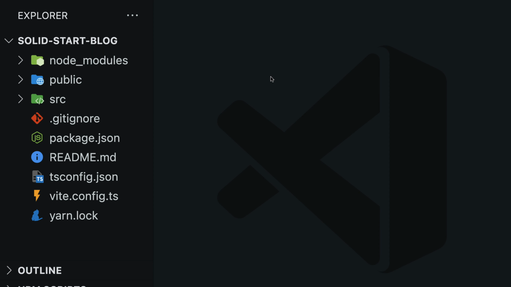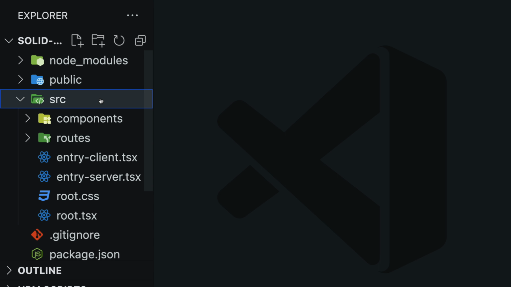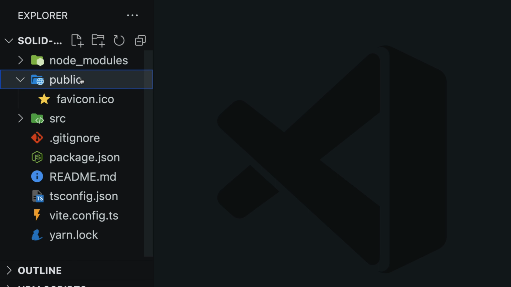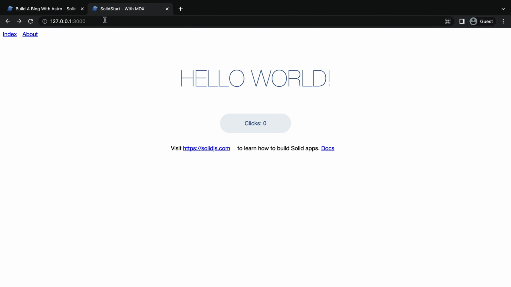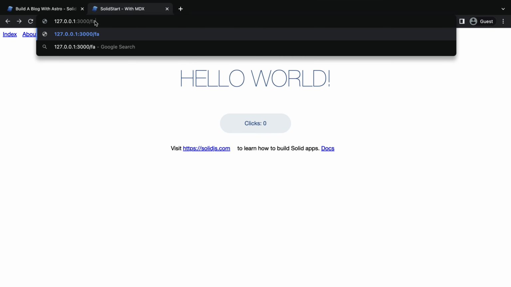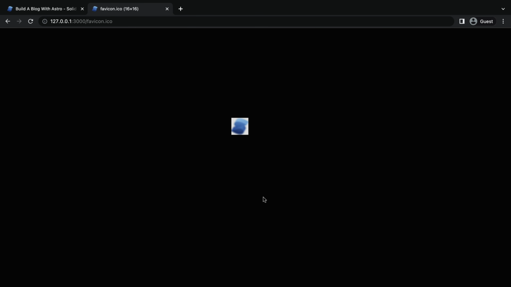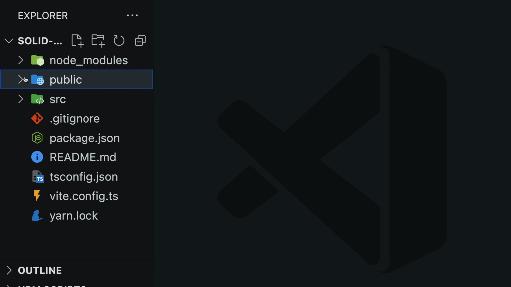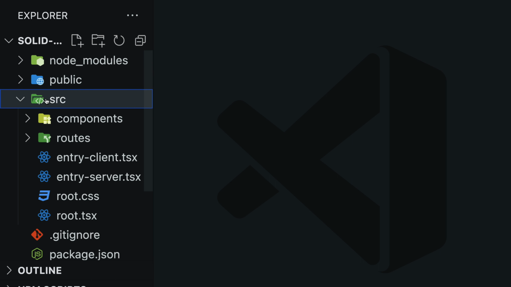Okay, what's in the box? What's in a SolidStart blog project code base? Now we start with the node modules, and next is our public folder. So inside of our public folder is where we can store static assets. For example, if we come over to /favicon.ico, we should see a SolidStart favicon right there. That's a SolidJS icon. So we're going to be adding images for our blog post right inside of this public folder. The next thing we have is our src directory.